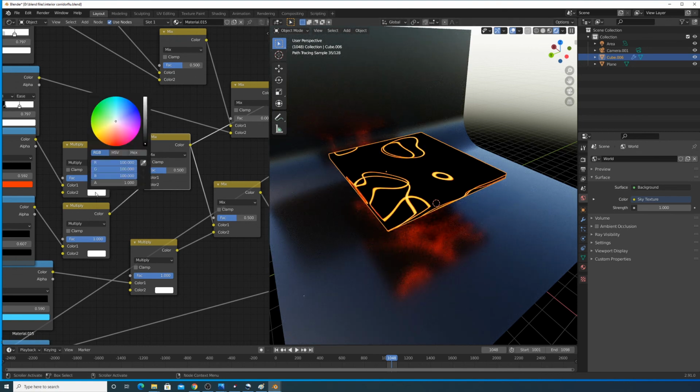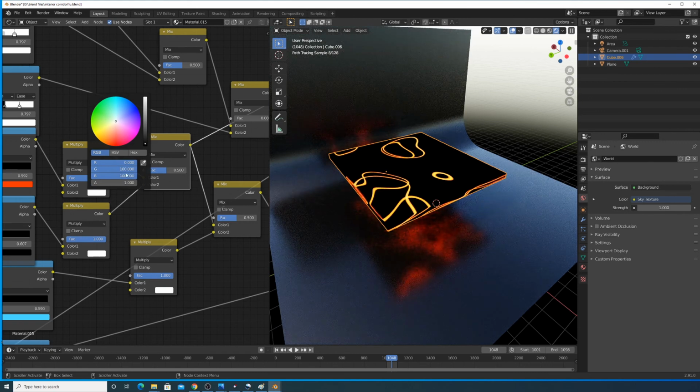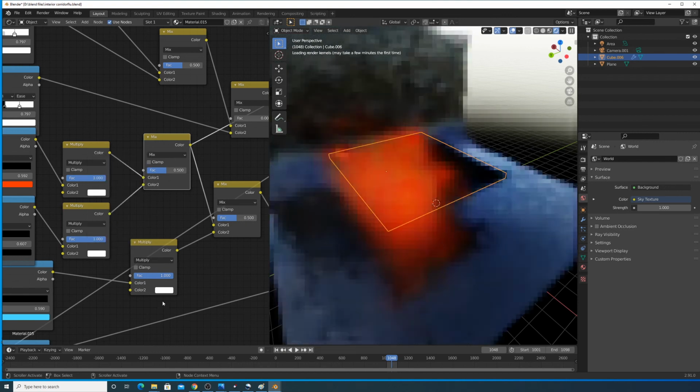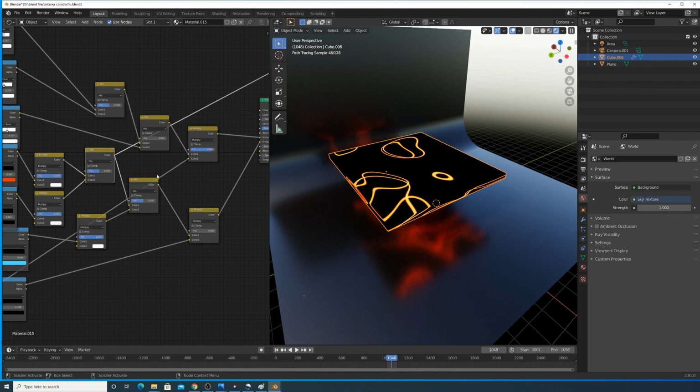So now this value will change how bright the individual textures are. If I bring this down, it'll emit less light. Again, you probably don't want to change this because you'll have to change all the others to match up. So just be careful if you're changing settings like this.